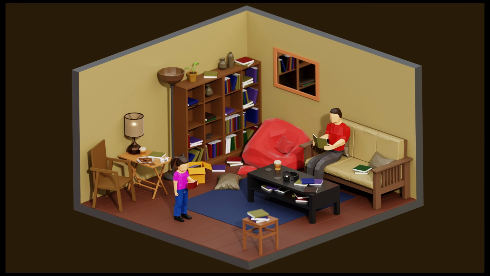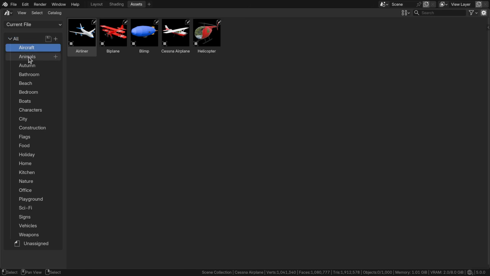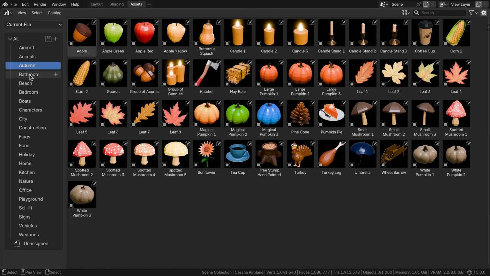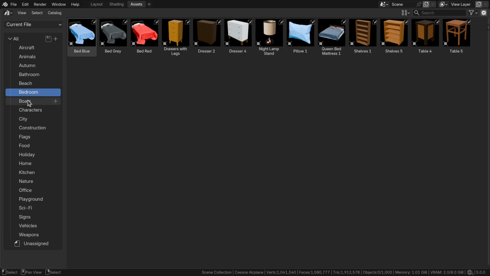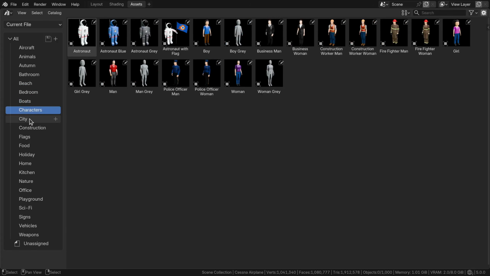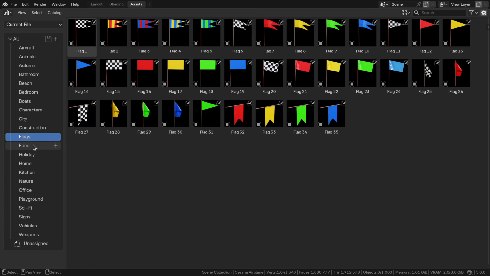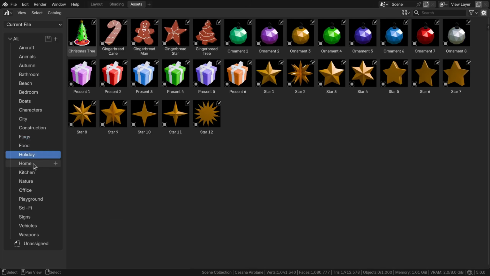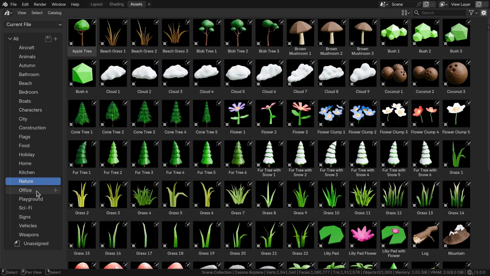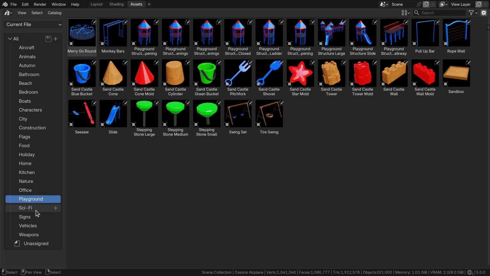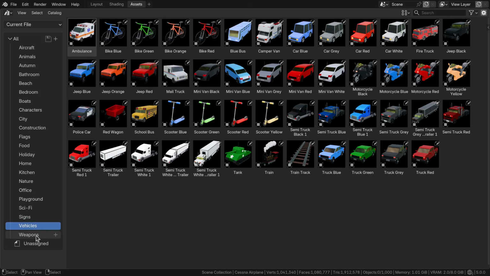The product is first being released with the following catalogs: aircraft, animals, autumn, bathroom, beach, bedroom, boats, characters, city, construction, flags, food, holiday, home, kitchen, nature, office, playground, sci-fi, signs, vehicles, and weapons.